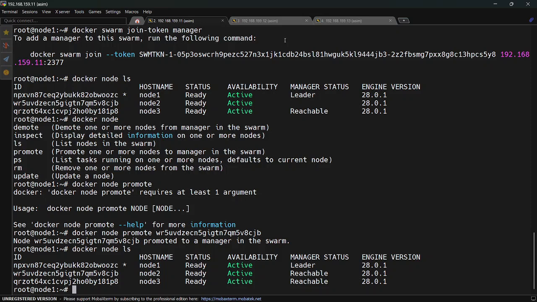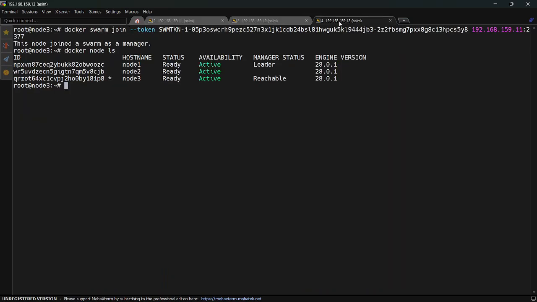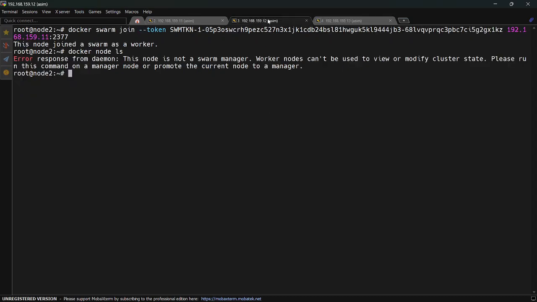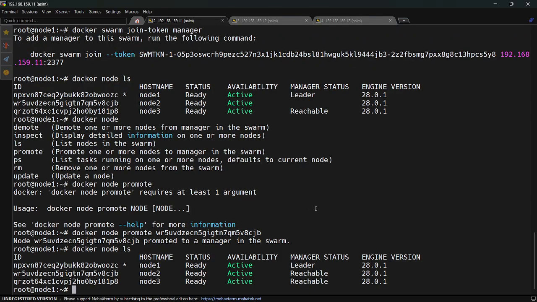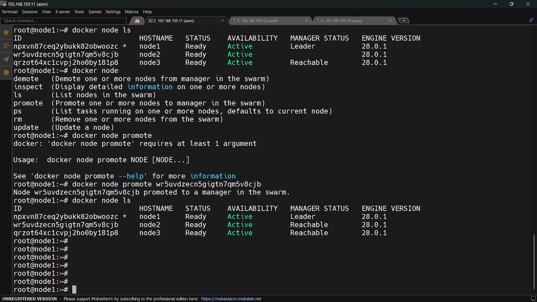Leader can reach this, and here you can see if I run the command from this node too, it can also administrate the cluster. So now we have to understand what changes have been made after making this node a Docker manager.